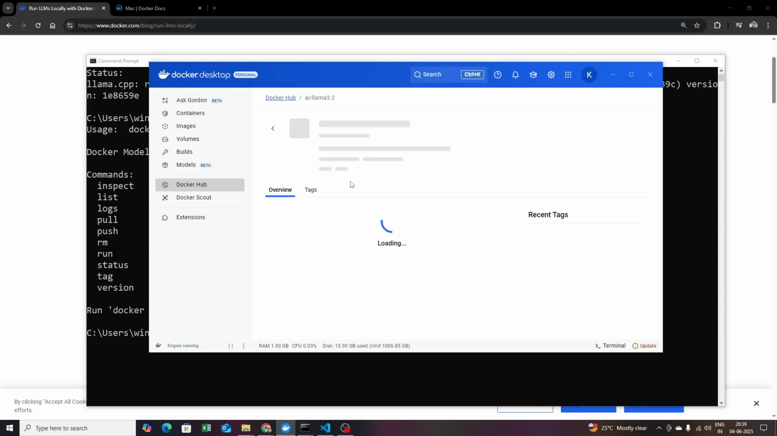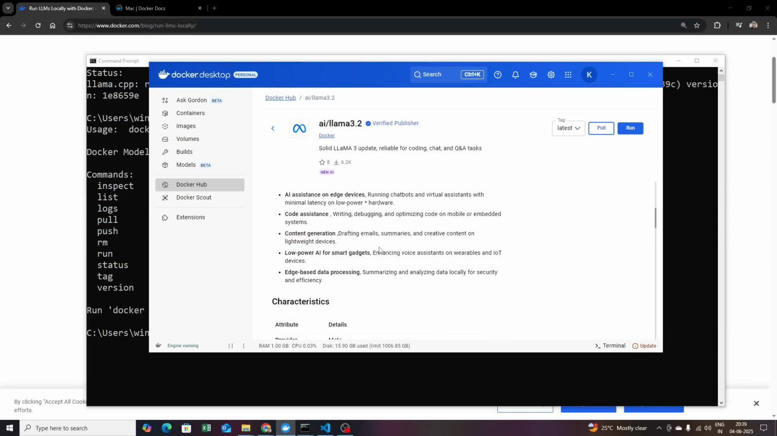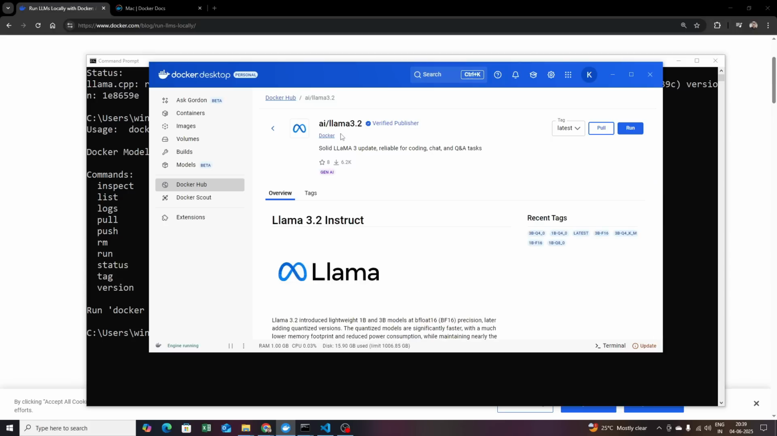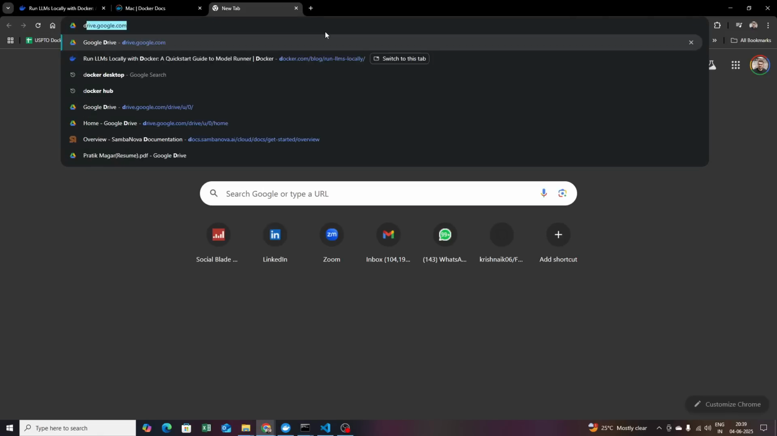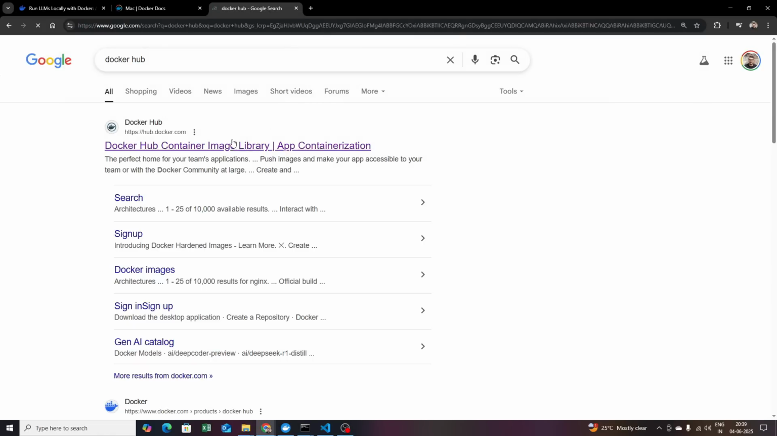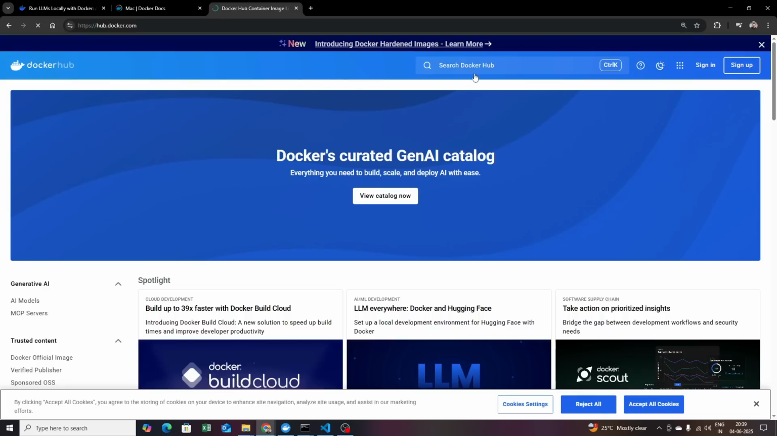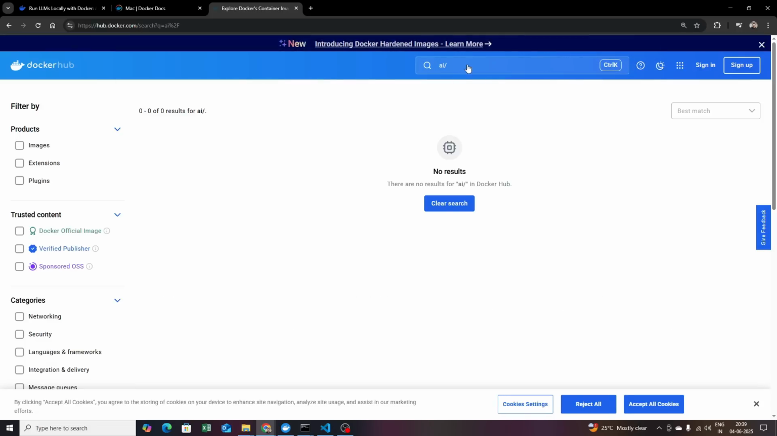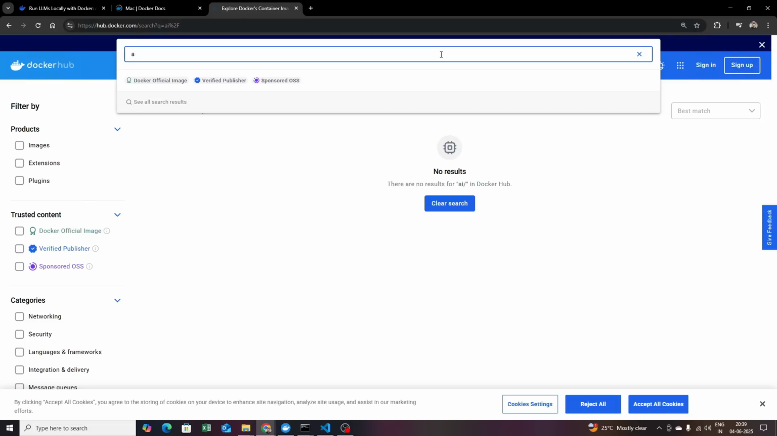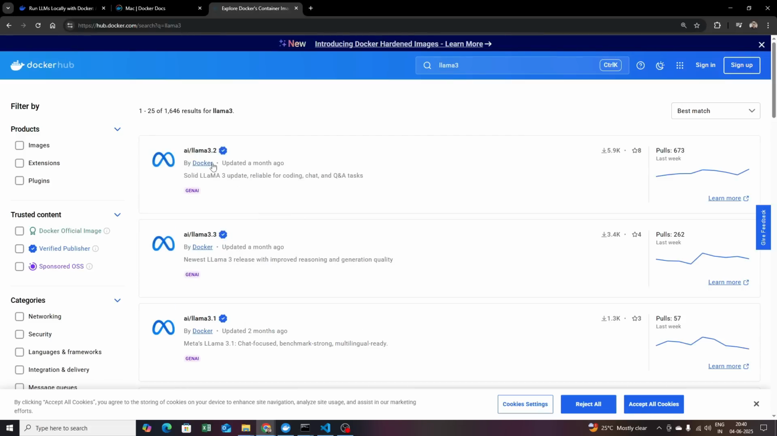Not only this, if I click this, you'll be able to see all the information of the Llama models. Just to see it in a better way, I will search for Docker Hub in the browser and click this. Now let us search for some of the models that are available. I will search ai/, but ai/ is not coming. Let's search for Llama 3. Now I think you should be able to get the model. So Llama 3, Llama 3.3, 3.1 are the open source LLM models that are available over here.